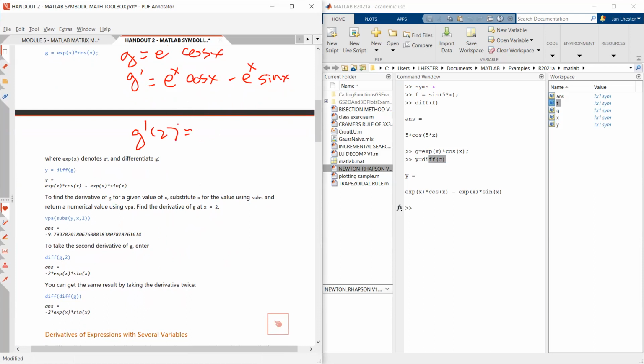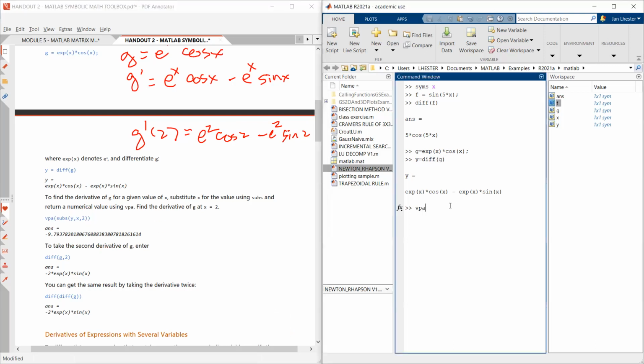Then substitute natin yung x equals 2, e raised to 2 cosine 2 minus e raised to 2 sine 2. So ganun yung gagawin ni Matlab, using the vpa subs. So vpa subs, and what is the value?